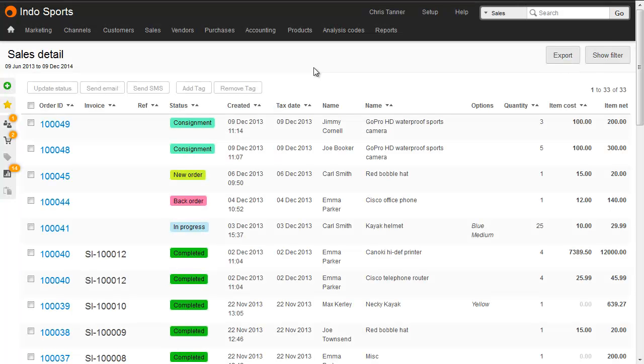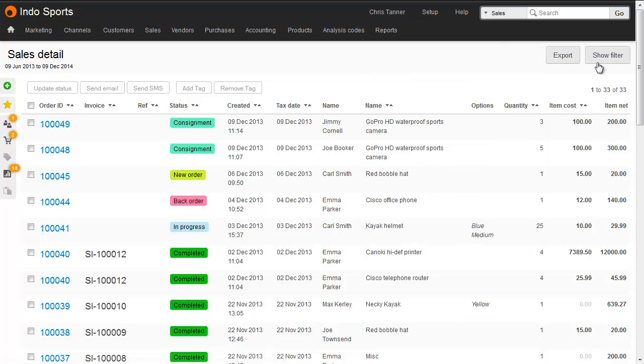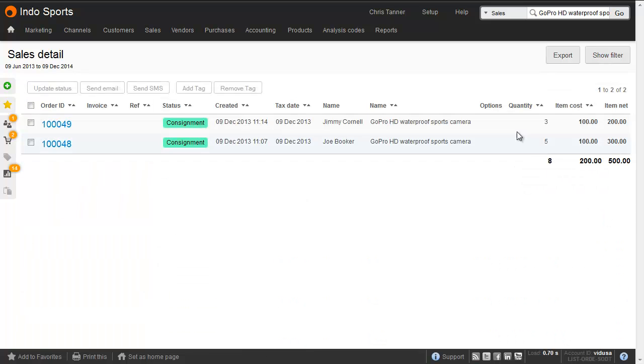If you want to see which consignment customers any given item is on consignment with, go to Reports and then Sales Detail, which shows the line items for every sale. Show the filter, put the name or SKU of the item in the search box, and then filter to your consignment status. This will show all the GoPro cameras out on consignment.